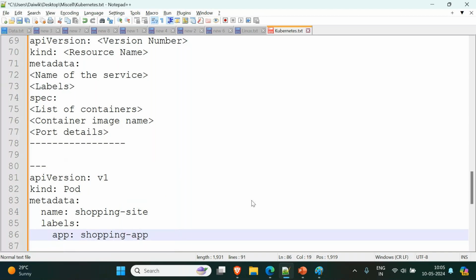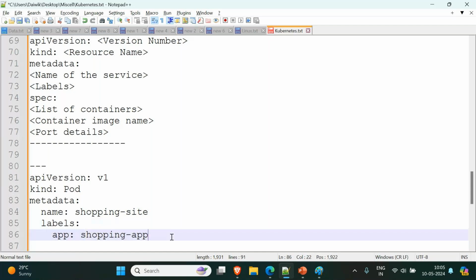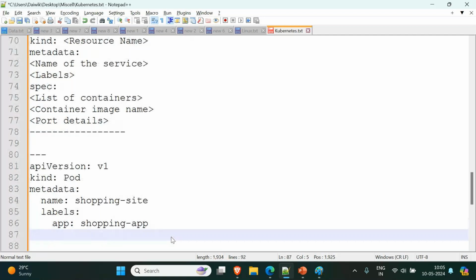Why do I use labels here? Why this app? This name you can give anything, according to your application name, no problem. But why labels? You will not understand immediately now, but as of now I'm writing it down. I will use it later, and when I'm using it, then you will understand. But as of now, keep it there. Right. Then go to specs.